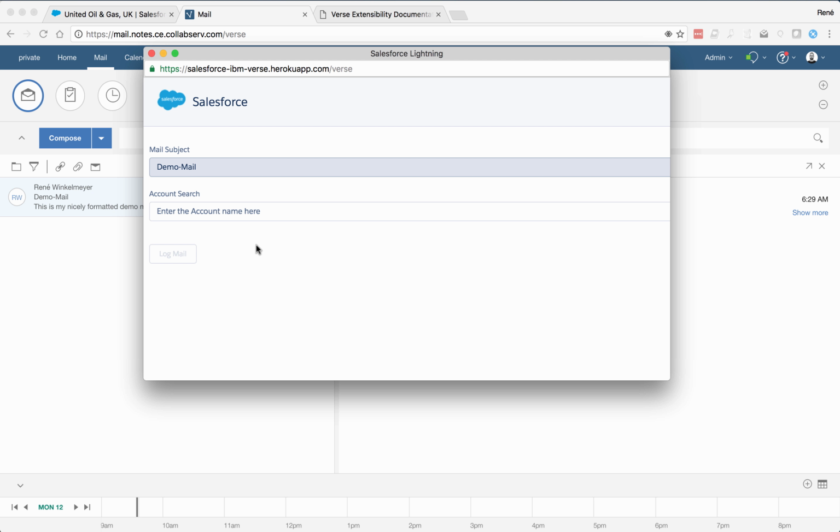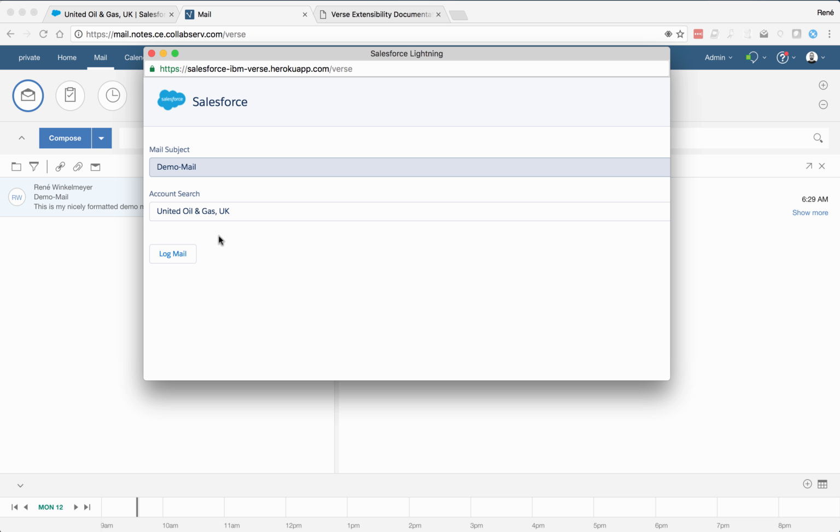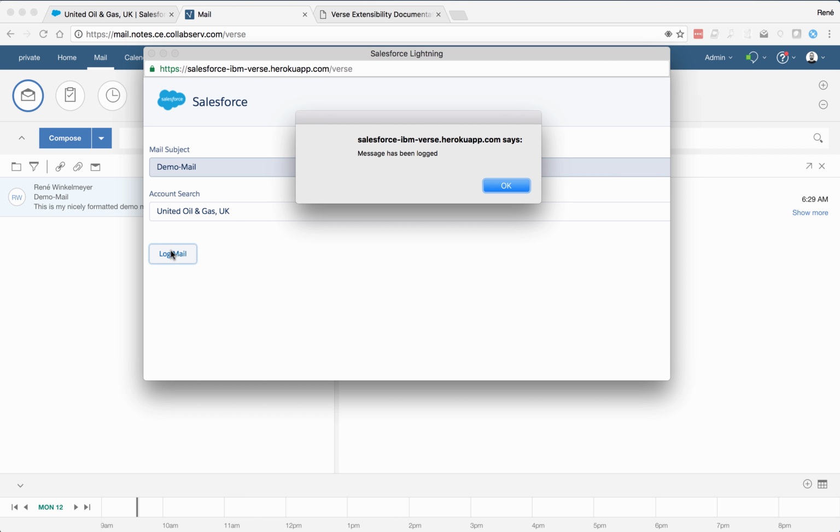What you see here now is a Lightning Out component leveraging the Salesforce Lightning Design System and also the new base Lightning components. In the account search, I'm entering the account where I want to log the email to. So Uni, I'm selecting the account and I'm logging the mail.